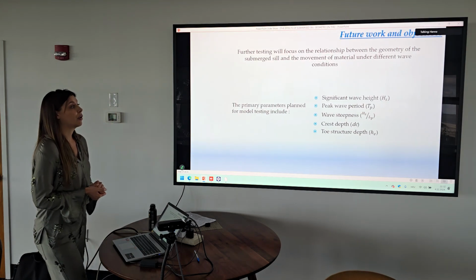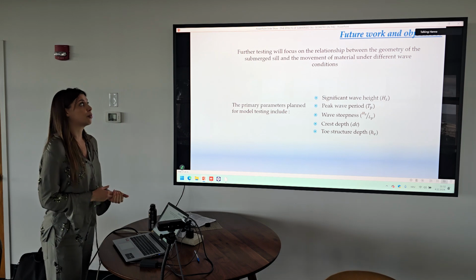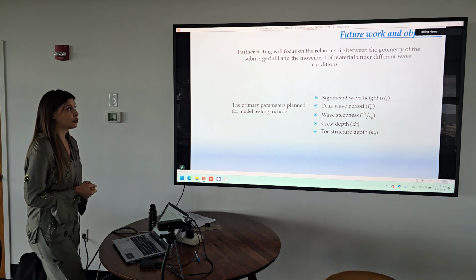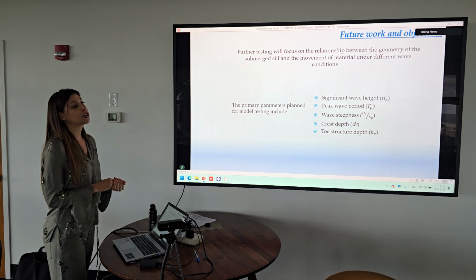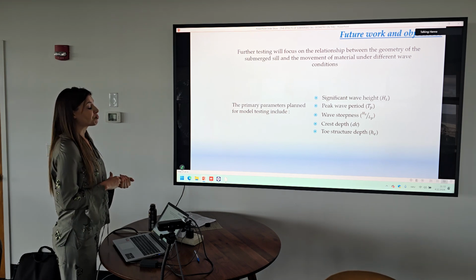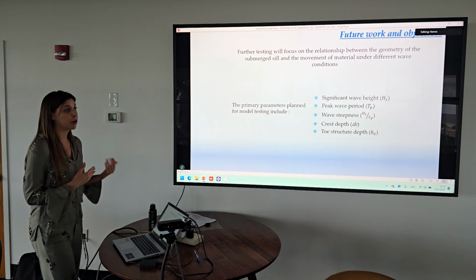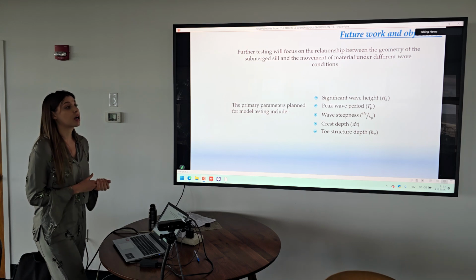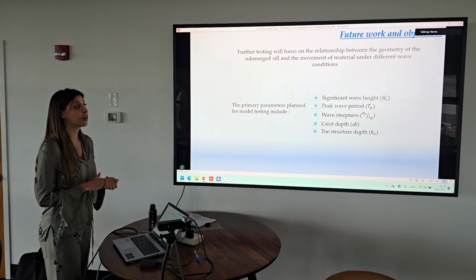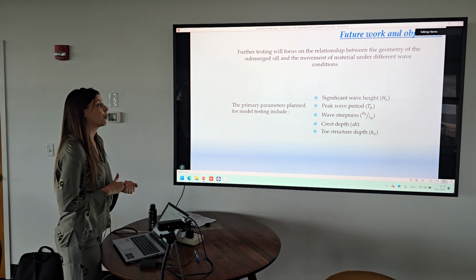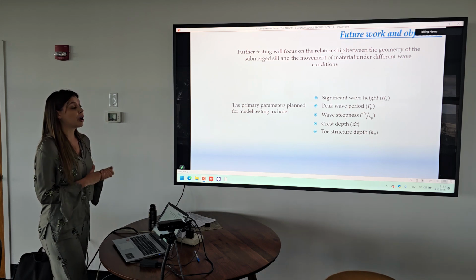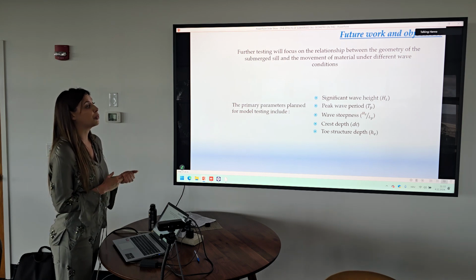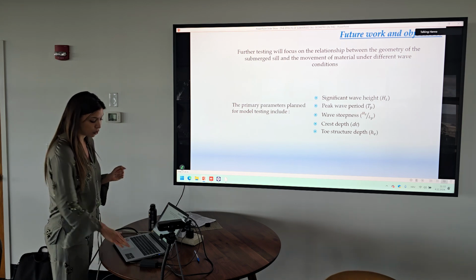Further testing will focus on the relationship between the geometry of submerged sill and the movement of material under different wave conditions. Such structure has two main objectives: to protect the beach from erosive wave action and to minimize material loss. Previous studies have shown that the depth of sill's crest has the greatest impact on morphological response of the beach. The primary parameters planned for model testing include significant wave height, peak wave period, wave steepness, crest depth, and toe structure depth.